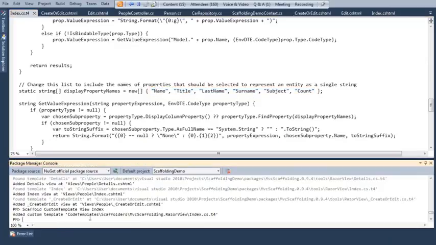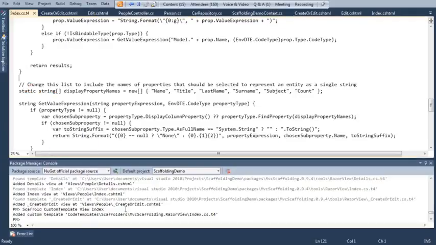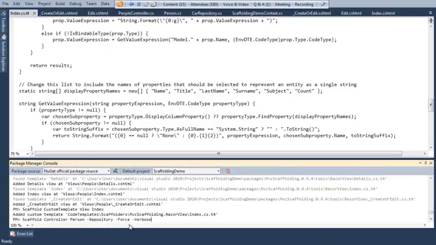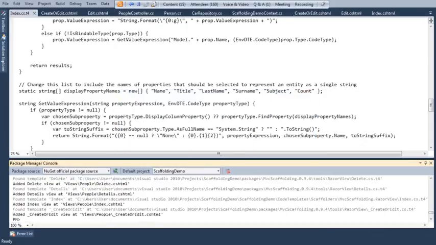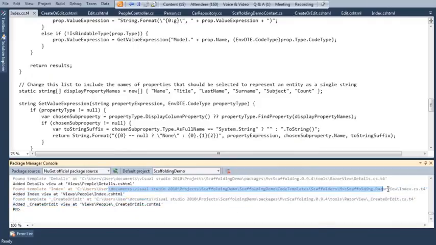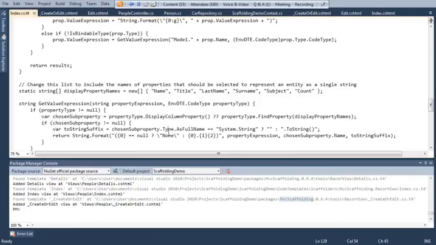Anyway, simply having this file here inside our project means that if I was to rerun the controller scaffolder, when it goes looking for the index view, it will actually use my template instead of the standard one. So if you look closely here, you'll see that it's actually found the thing that's inside my code templates folder instead of inside the MVC scaffolding folder. So I can edit that if I want.